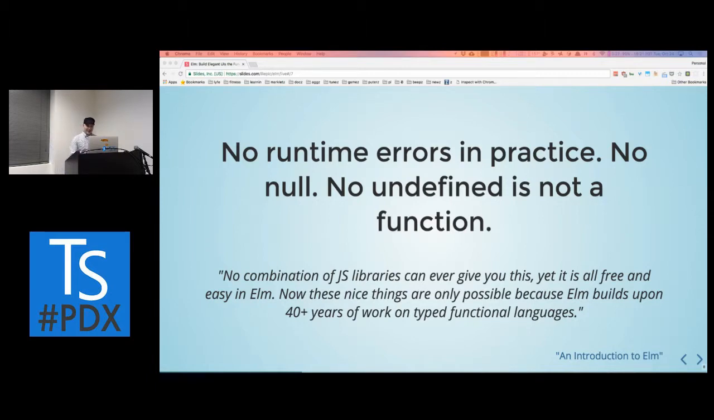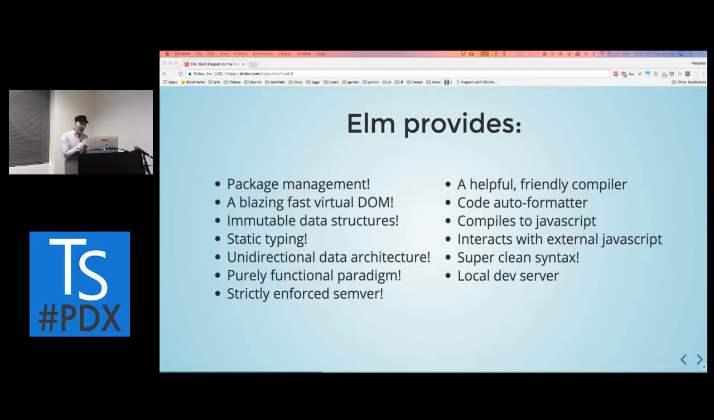All right, guys. So here's what we got with Elm. Elm promises a blazing fast virtual DOM. It's actually the fastest virtual DOM out there. When you see the syntax, you'll understand why. It's because there's nothing pretty put on top of it. It's just a whole lot of functions.